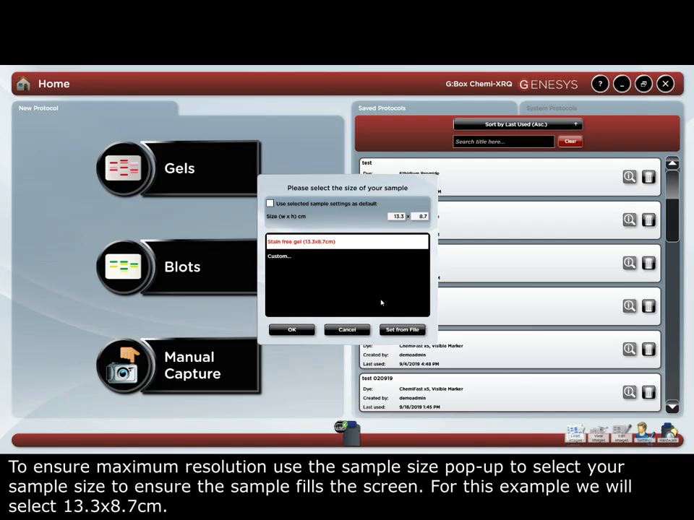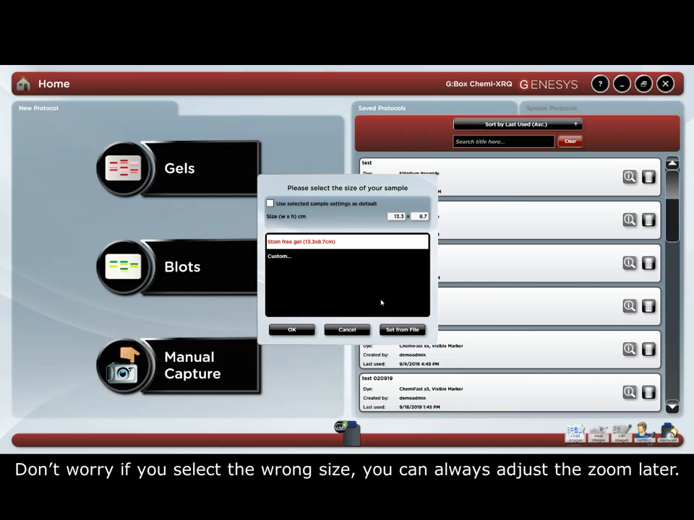To ensure maximum resolution, use the sample size pop-up to select your sample size, to ensure the sample fills the screen. For this example, we will select 13.3 times 8.7 centimeters. Don't worry if you select the wrong size, you can always adjust the zoom later.